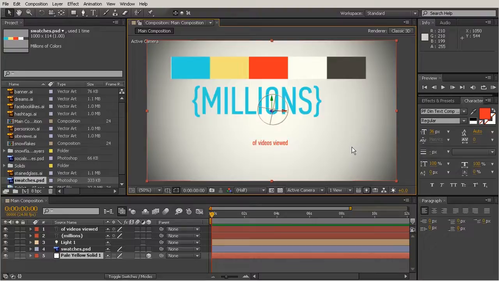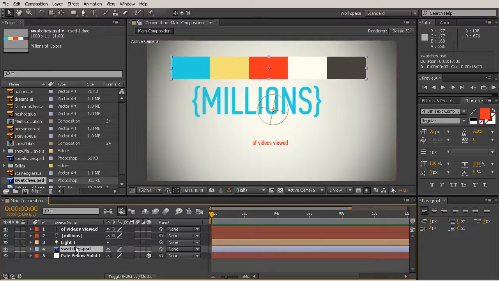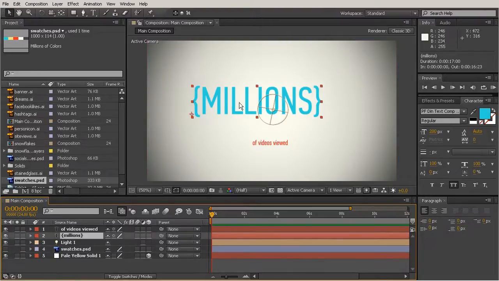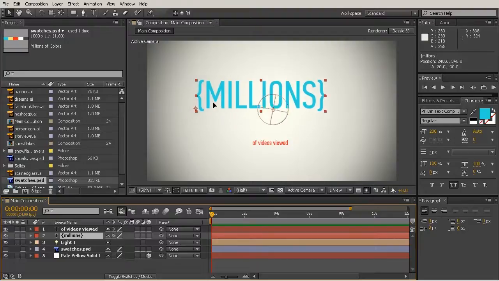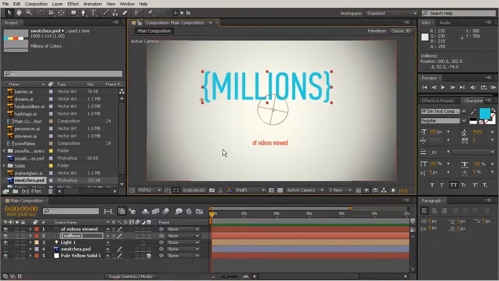Now some of the things that I want to start editing and working on for this text are things like the tracking and kerning. So I'm going to come up here and turn off swatches for a moment. So go ahead and select that, turn off that eyeball there. Then I'm going to grab this millions bit of text and just kind of bring this up a little bit more towards the top. And I want this to be tracked out a little bit.